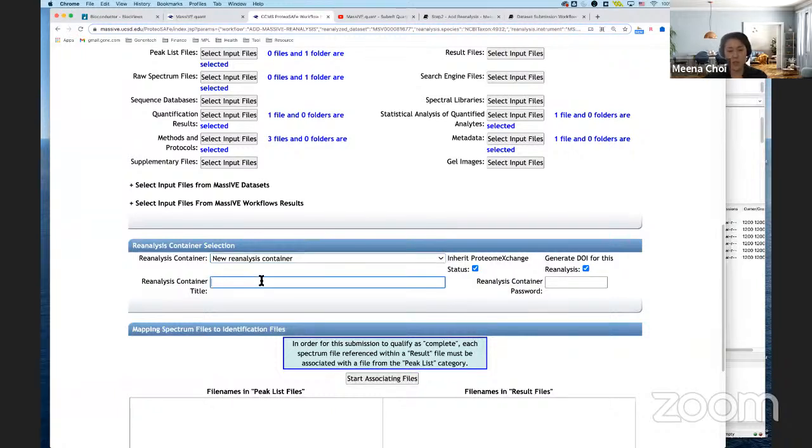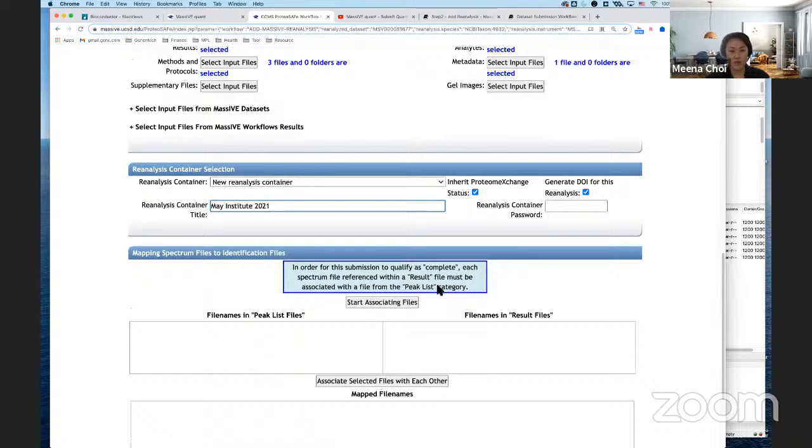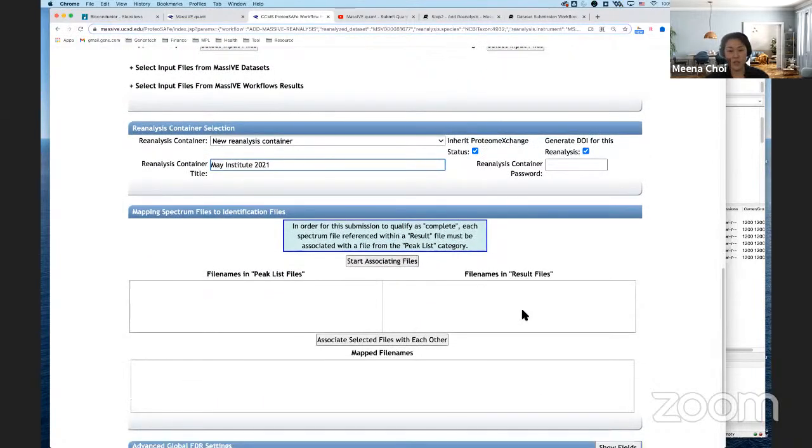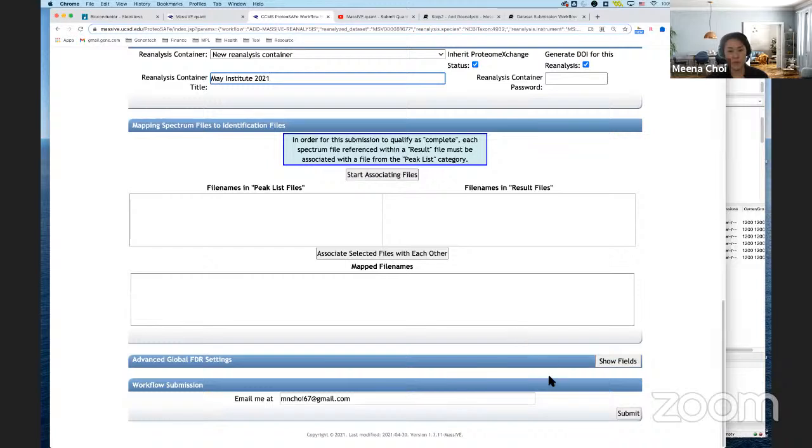And then I will say here is the May Institute 2021. And then you can also define the password. This part, you don't need to worry about for the analysis part. And then here it shows the email me at here. If something happens with this workflow, they're going to send you a notification, whether this workflow is done or failed. If it fails, definitely we have to come back and check it. So then we can just click submit, right?